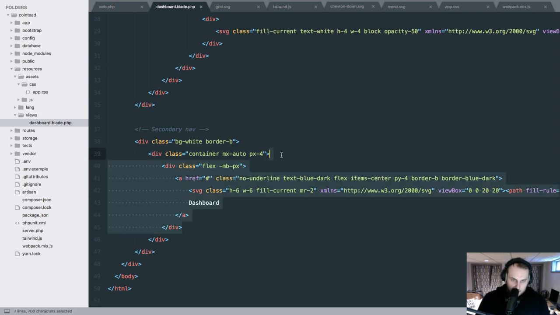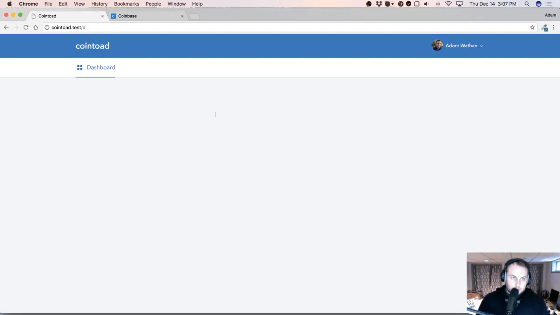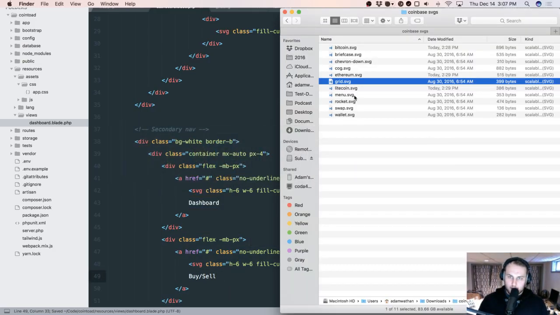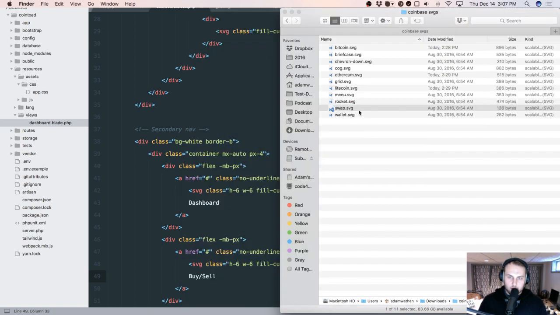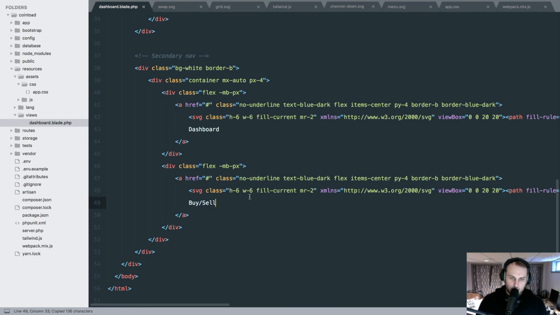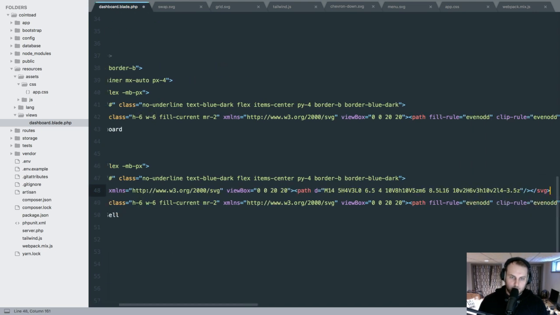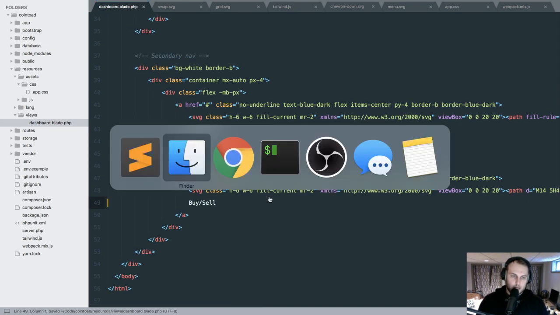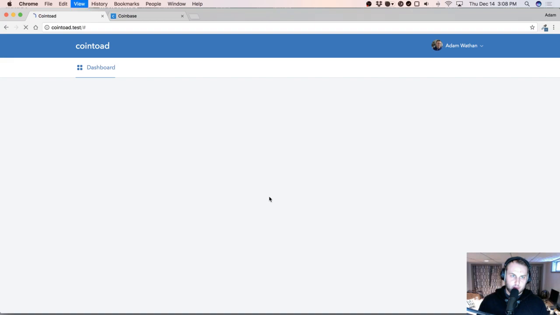So let's just duplicate this to start. And buy/sell. Now this one is not going to be blue. And we need a different icon. I found this swap icon, which looked, again, from Heroicons, and it seemed close enough. So we'll just copy these classes. And let's just see what we have, and we can kind of figure out the positioning and stuff.